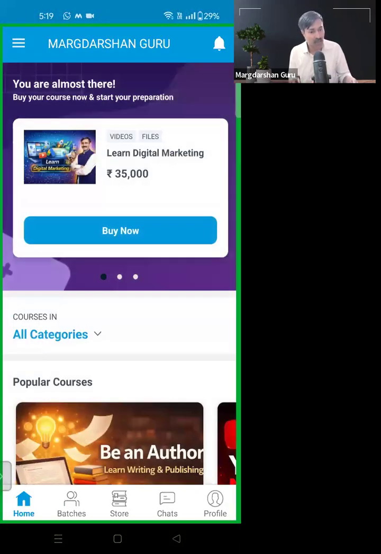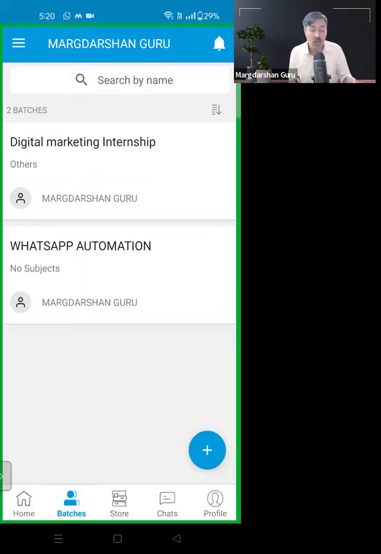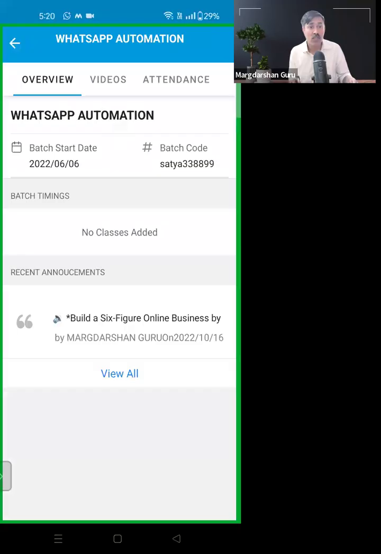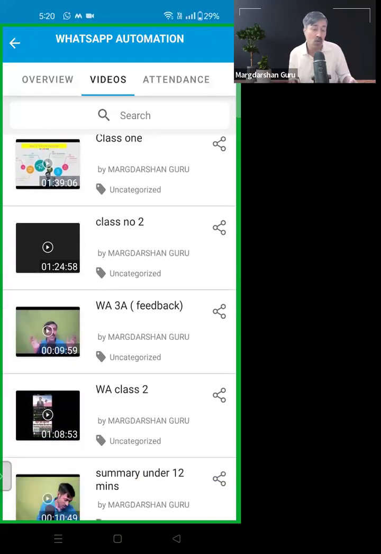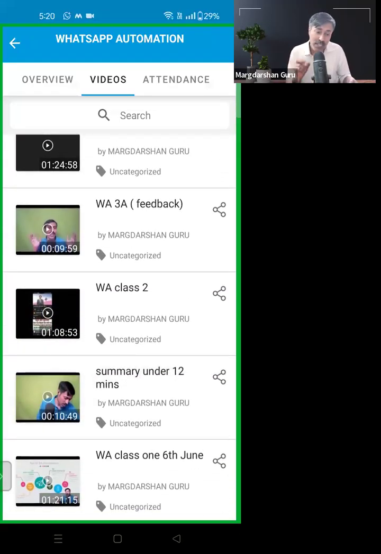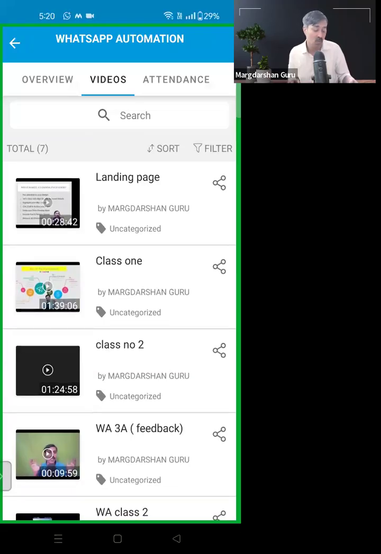Now click on the batches again. Now click on the WhatsApp automation and then you will see the videos. Click on the videos, you will see all the videos of your courses effectively. So entering the batch code is very, very important. Please note that after entering the batch code, you will get the access after the approval. I hope that this tutorial will be useful.